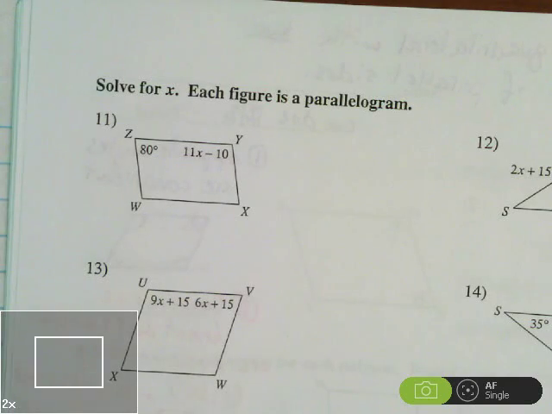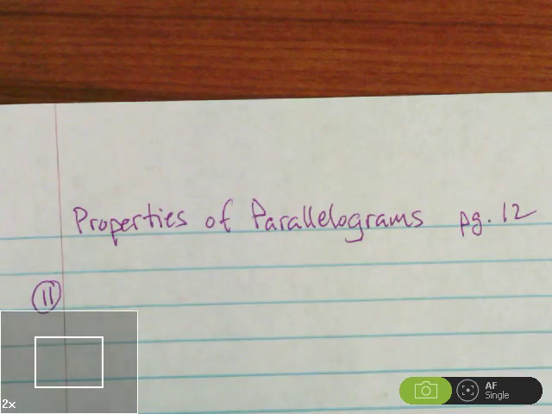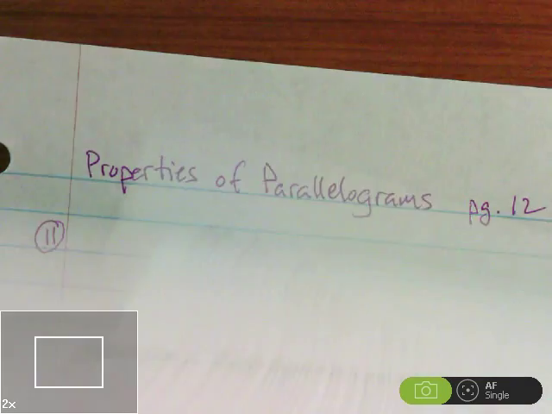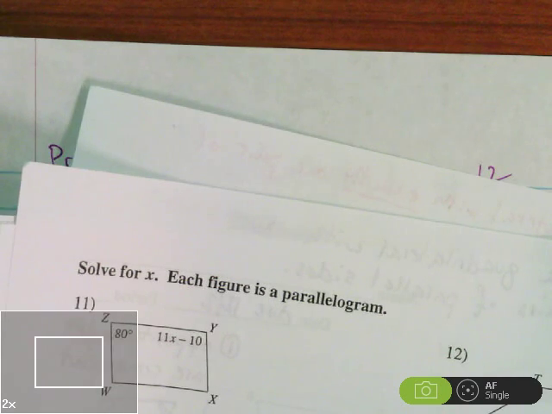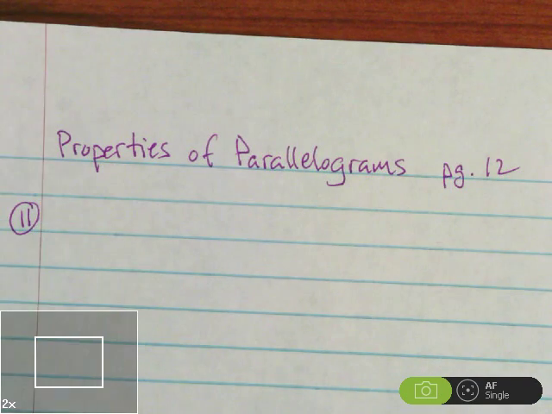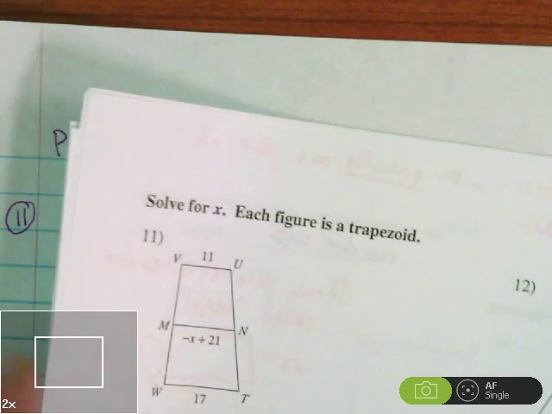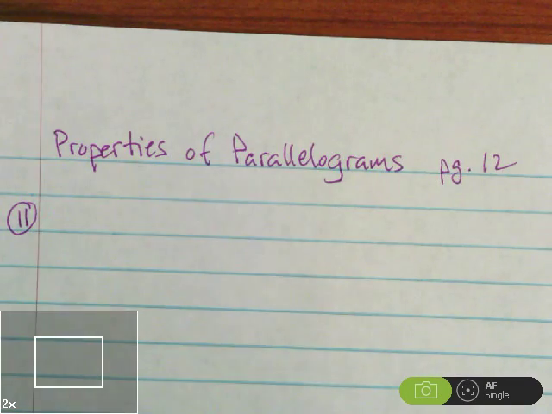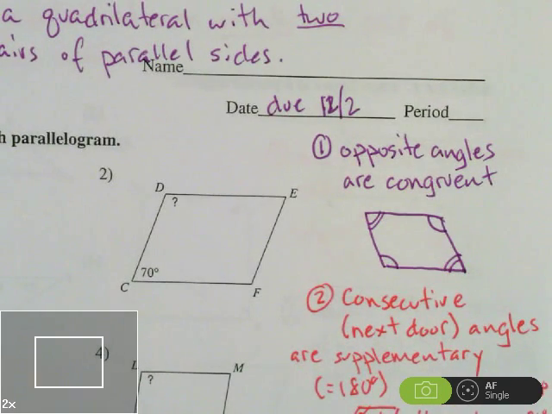All right, let's see. Today, we're going to be doing pages 12 and 14 in your handout. Page 12 is all about parallelograms. Page 14, that's the very last page in your handout, is all about trapezoids. As you'll recall, yesterday, Tuesday, we took some notes about parallelograms.